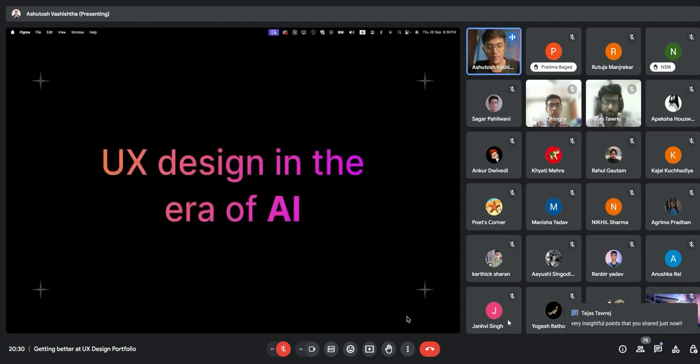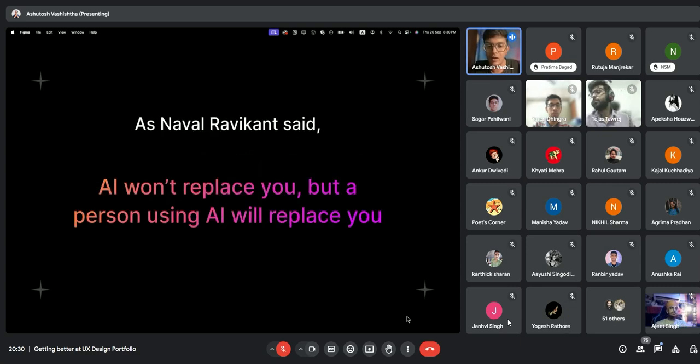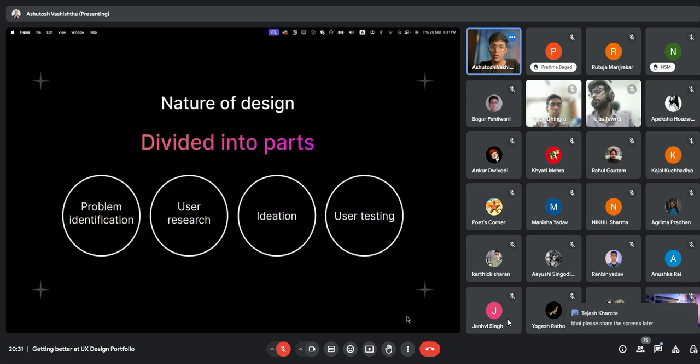And yeah, coming to the final topic, UX design in the era of AI. My take on this is I totally agree with this line. AI won't replace you, but a person using AI will replace you. Definitely, you need to use AI to your help, right?